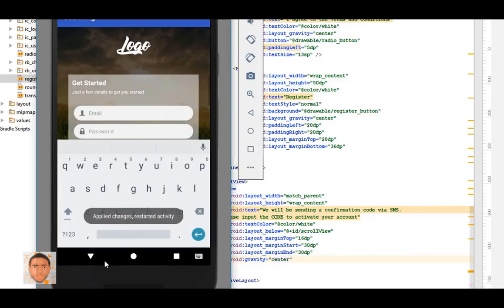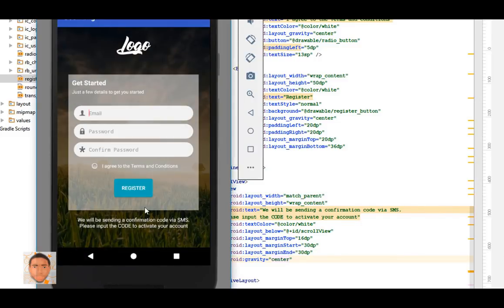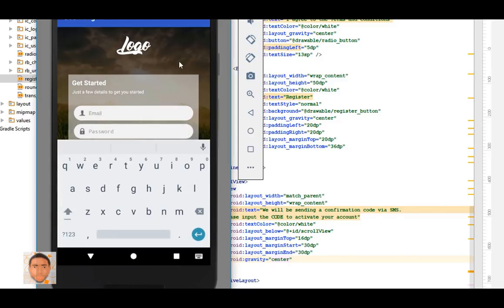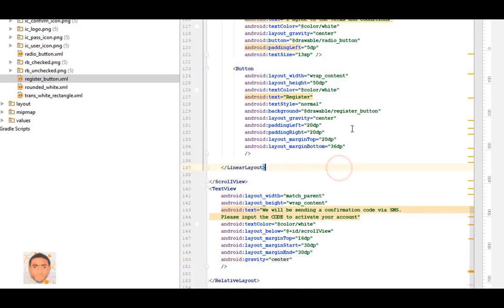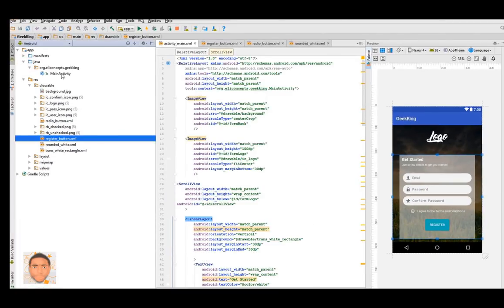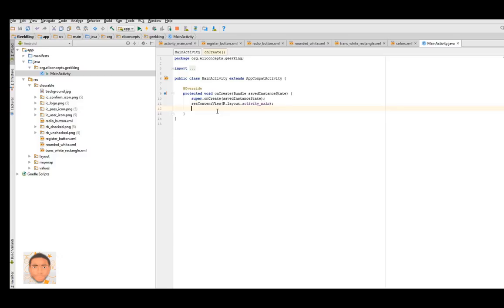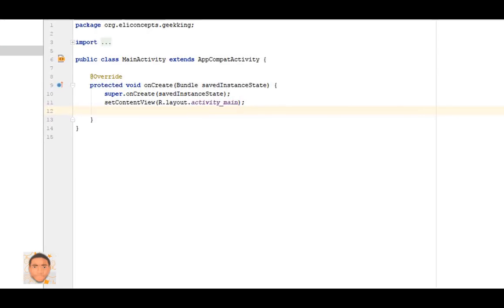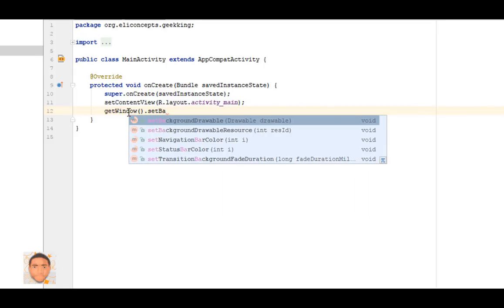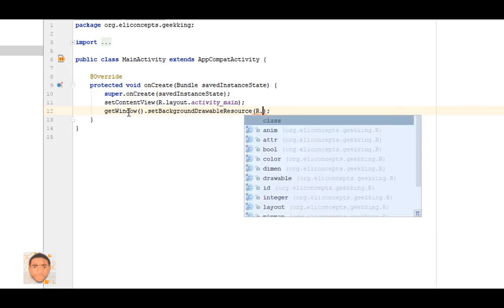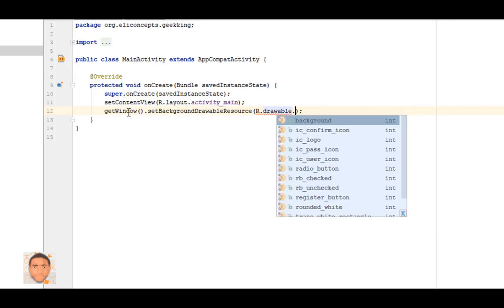Okay, good. Now one thing you notice is the background kind of compresses when the keyboard comes up. So I'm going to fix that by taking off the image view and placing the image from the Java side. The way I'm going to do that is I'll go this, get window, set background drawable resource. I'm going to point to the background drawable resource where it is, our drawable background.